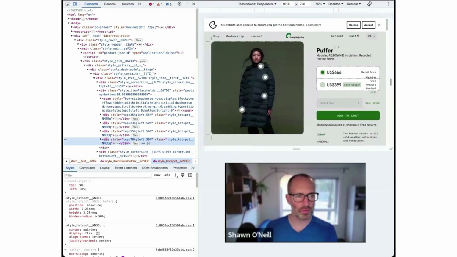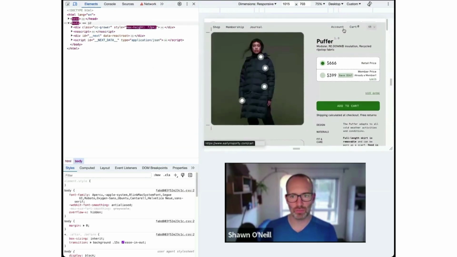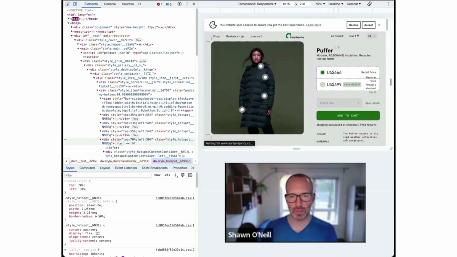And you'll notice as we reload quickly, this banner comes in, our cookie warning, and pushes everything down. And so this is again a case of layout shift, and there are other ways to accomplish this. But ideally, you're not moving any elements down.